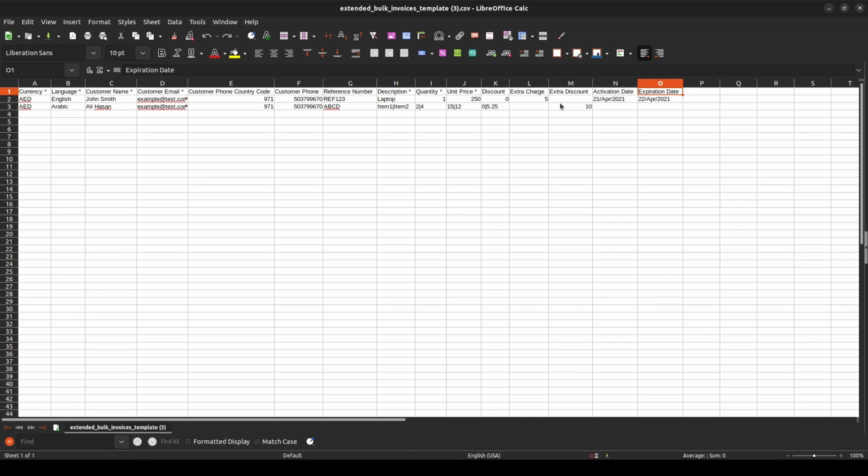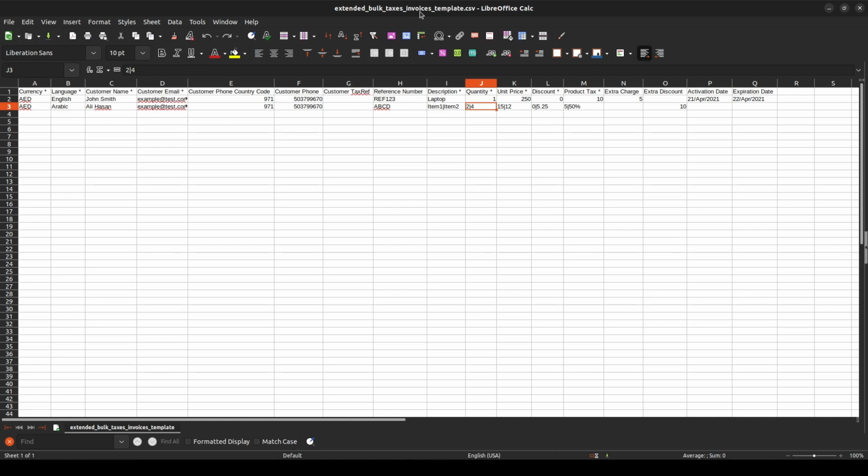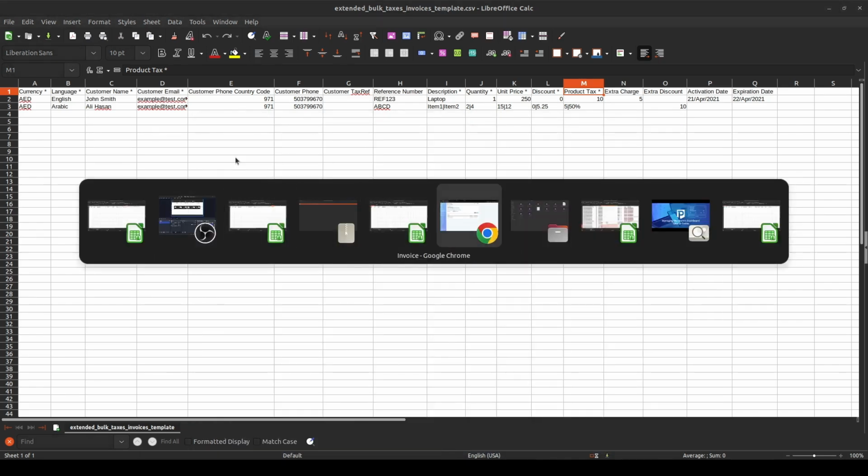And we have another 2 templates including the taxes option. So we have the normal taxes invoice. I believe this is it. No, that's not it. Yes, here is the extended bulk invoices taxes. Here it will contain product tax, and you can see it will contain customer tax reference. It's optional, but the tax here is mandatory. And these are the two optional parameters inside this extended one. Finally, we have here the extended option for taxes.